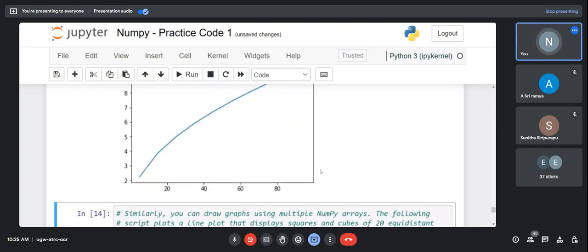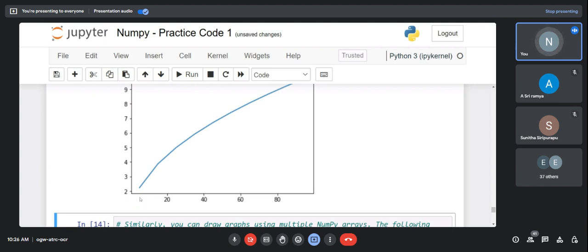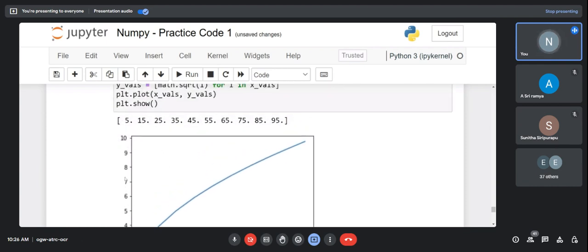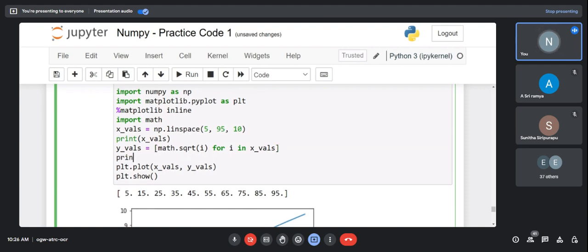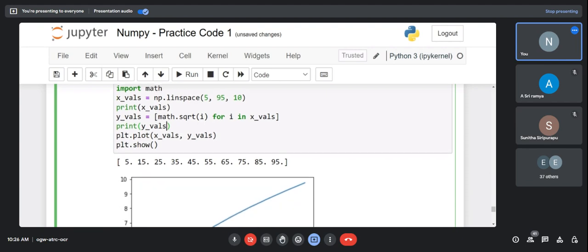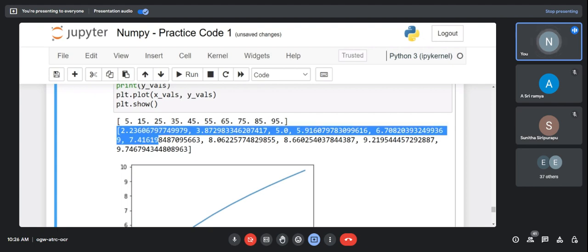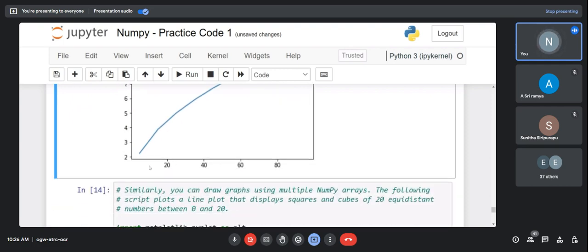So here is a graph you are going to see. On the x-axis you have the values 5, 15, 25, 35, and so on till 95. And on the y-axis you have the square roots of them. And if you want to print them, print y_vals. This is how you can print them also. So these are the square roots of the above values, plotted on the y-axis, and these are the x-axis values. Here is the plot.